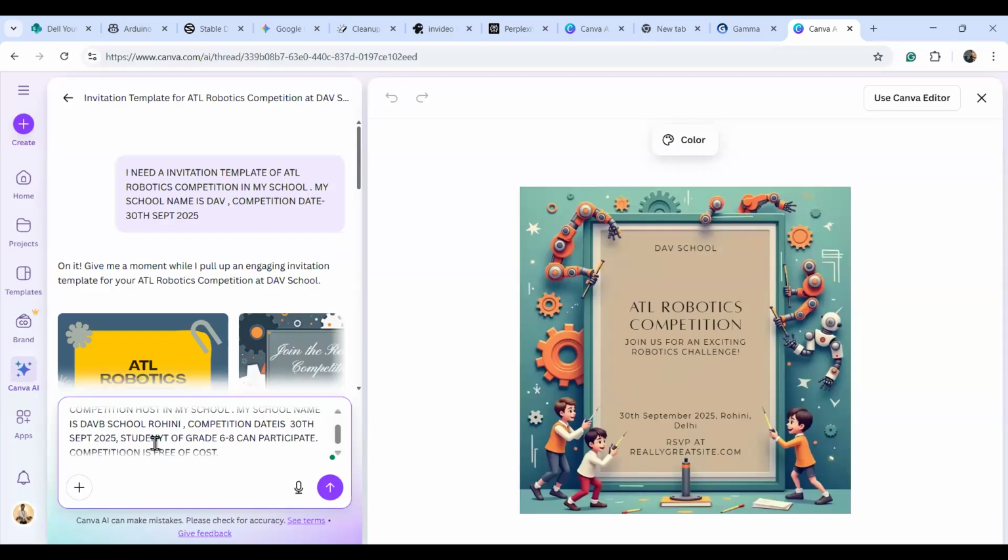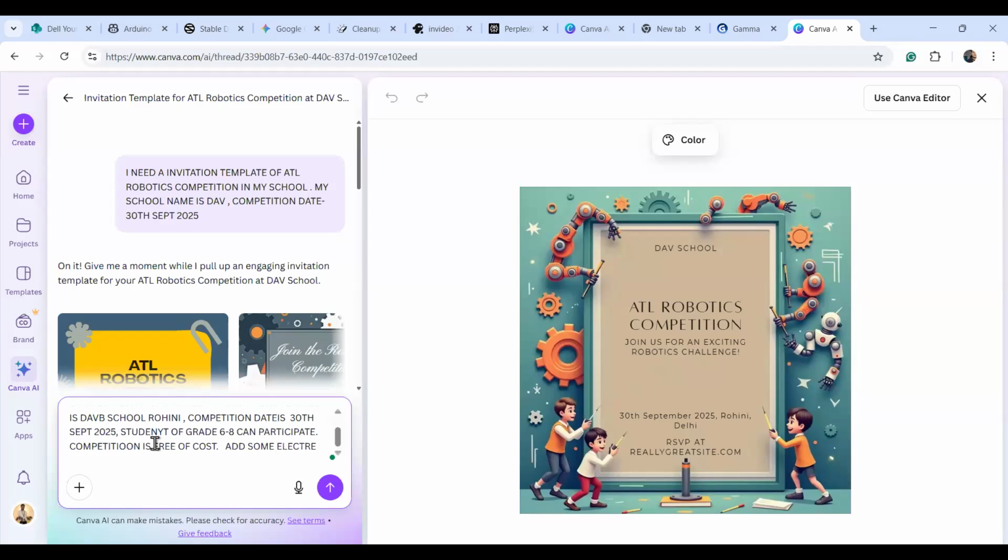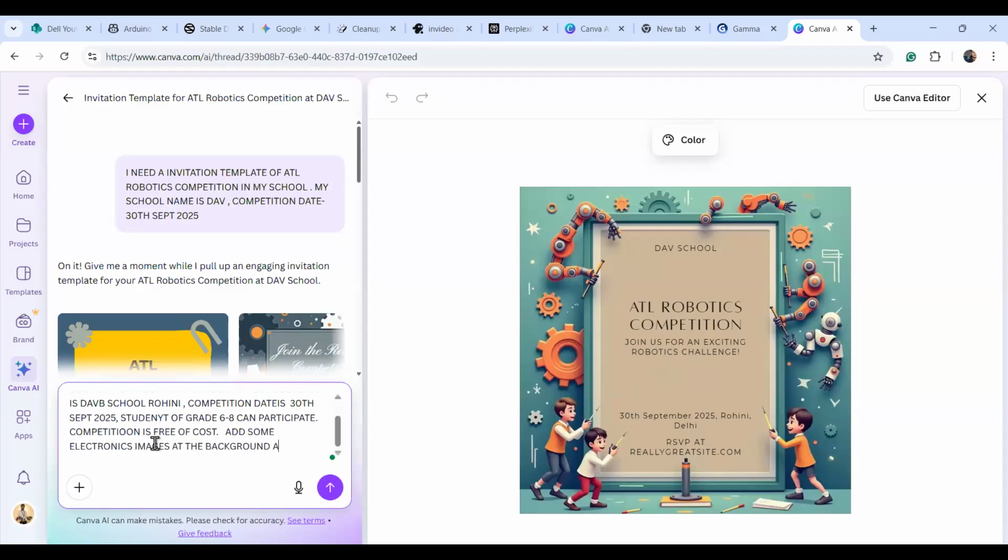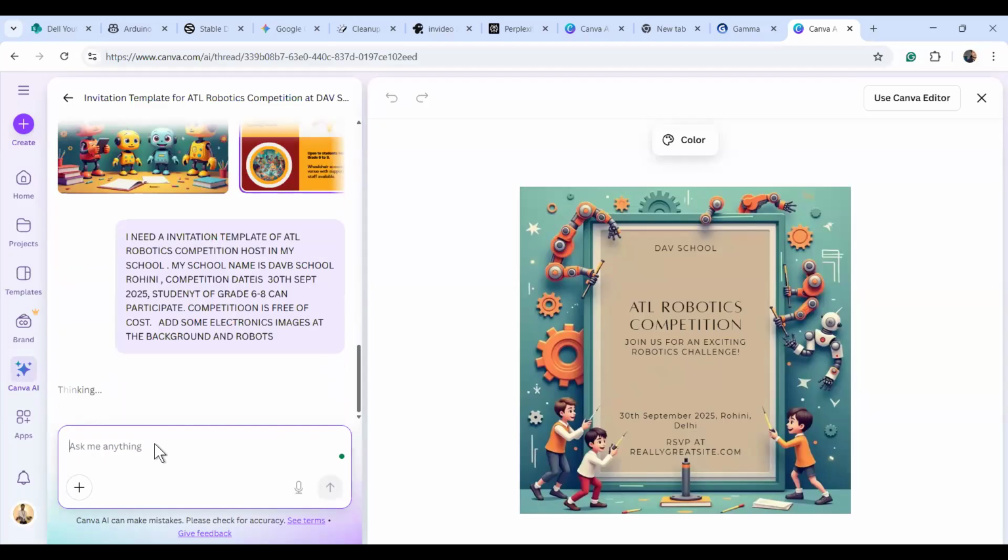Now I want to give commands to this tool. So I'll write over here: add some electronics images at the background, and add some electronics images at the background and robots. Okay, I just use some natural words. So I have given a prompt over here.